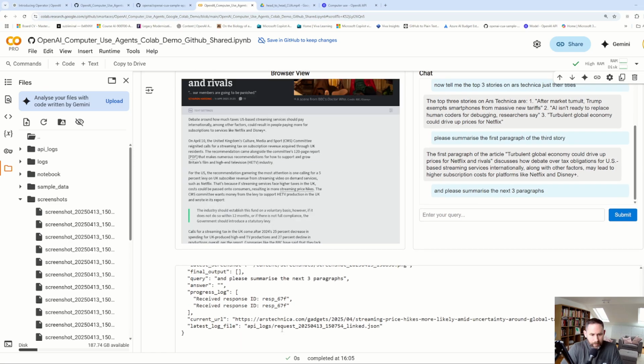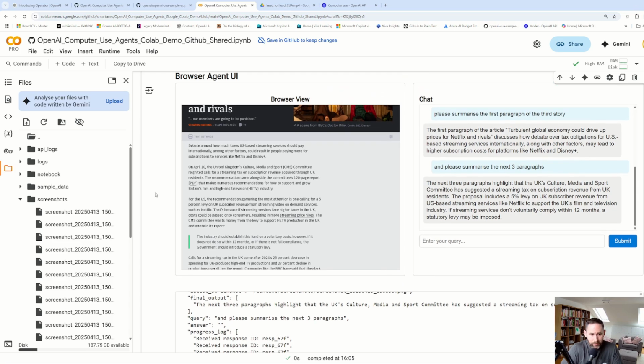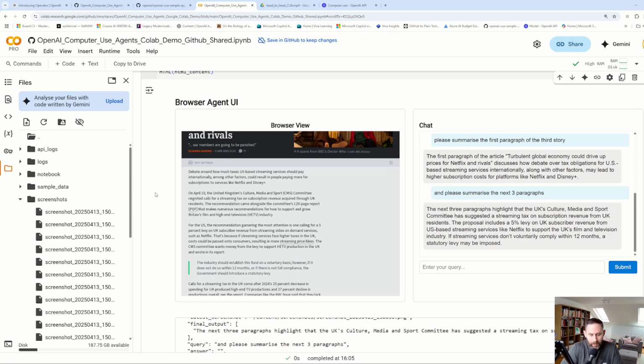Okay, so we can see it's still navigating, and the agent is passing the history in these response IDs here. Okay, and it's got our result. The next three paragraphs highlight that the UK's Culture, Media and Sport Committee has suggested a streaming tax on subscription, and so on. So we can see that it's successfully actioned that. We had the context switch from searching for the Tower of London. It's also demonstrated that it's got the ability to continue history within a conversation as well.